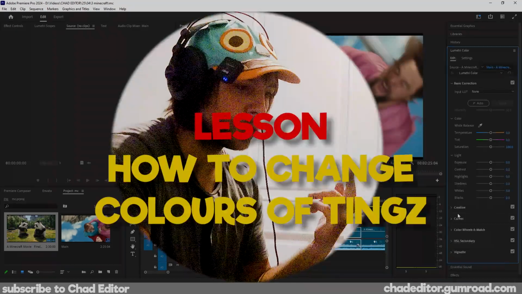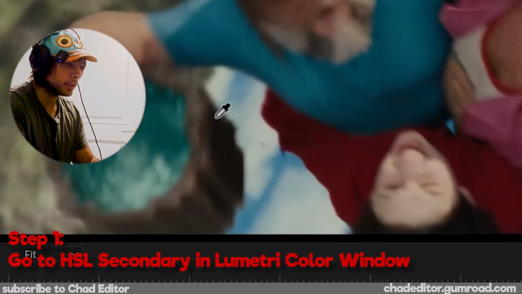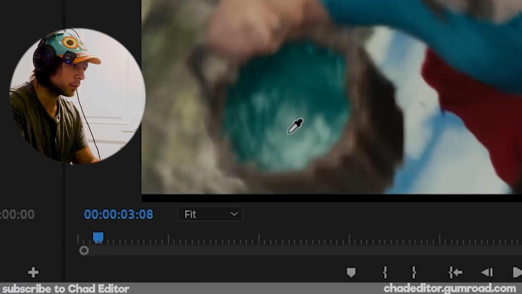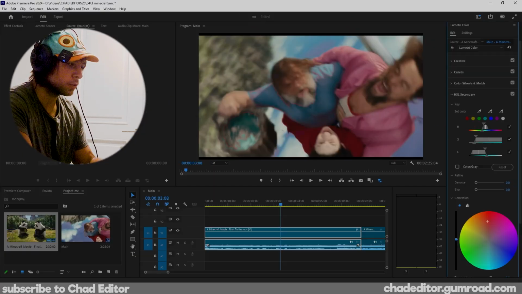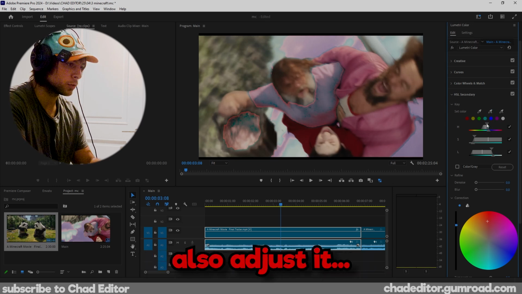Alright, blessing. How do you switch the colors of things? It's pretty easy. So you go to HSL secondary, you pick this color, and then you just add a bit to it. Then if we switch the color to red and turn up the intensity, you can see that something is happening here. So now all I have to do is click the eyedropper with the plus to add the colors, and then I can also adjust it.